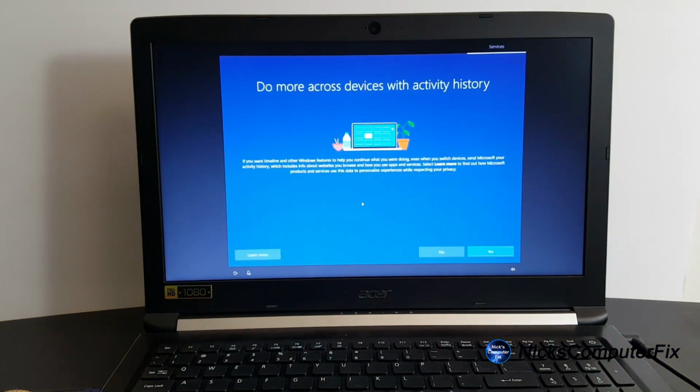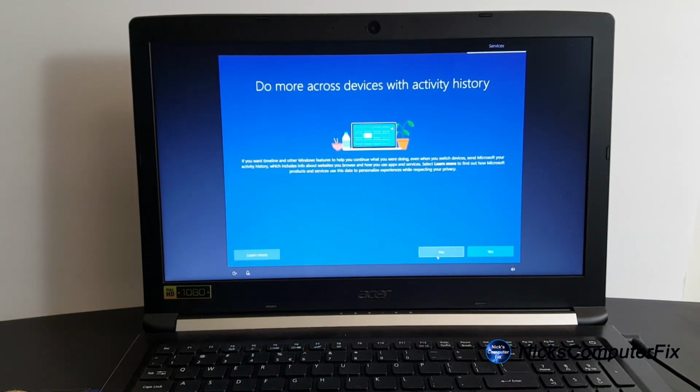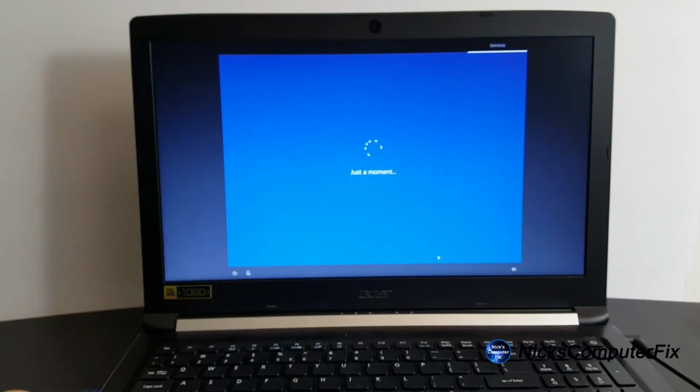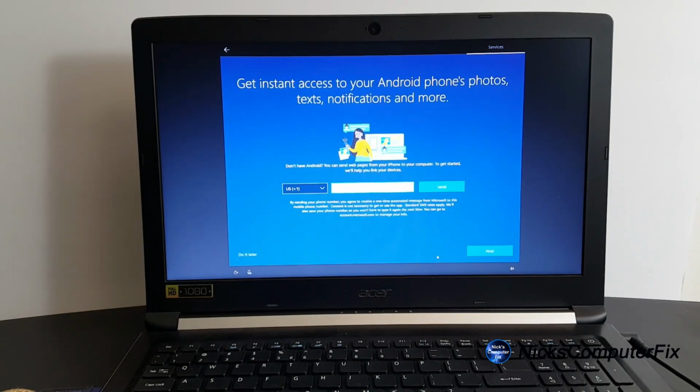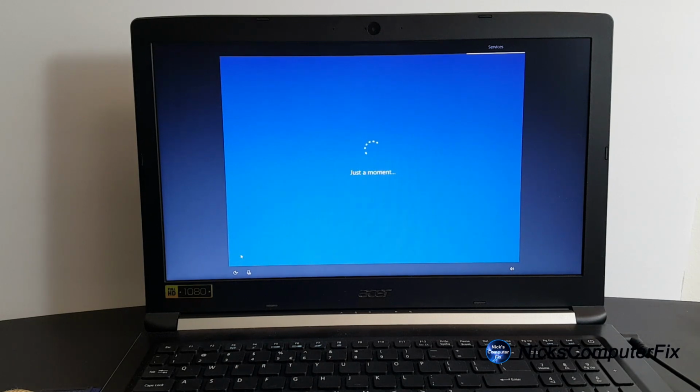Once it's done, you get "Do more across devices with activity history," and you can go ahead and read that little message there. So if you want to see your history on all your devices, go ahead and say yes. If you don't, say no. And I'm going to click on no for right now because I don't want to see my history on multiple devices. Okay, get instant access to your Android phone's photos, texts, notifications, and more.